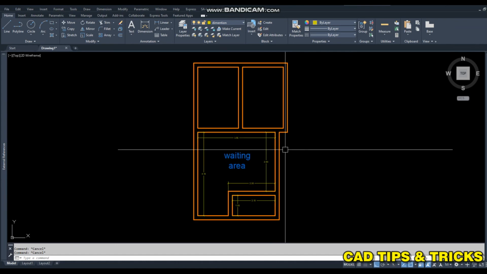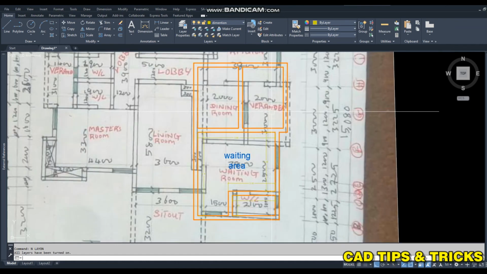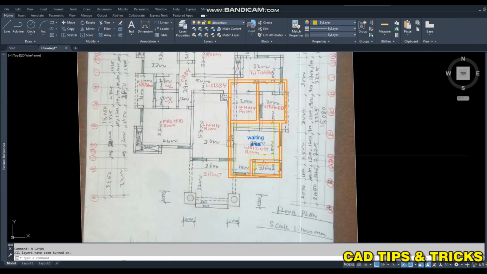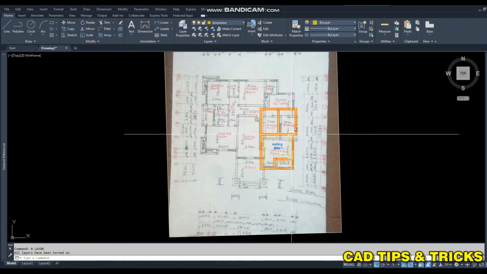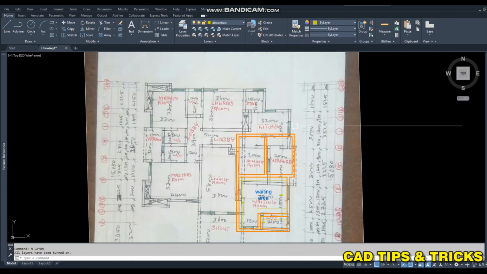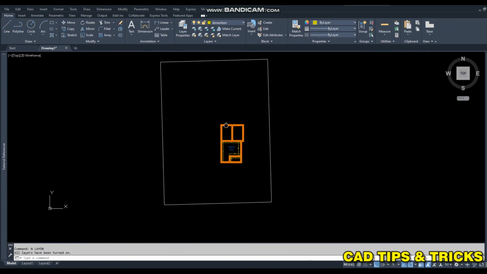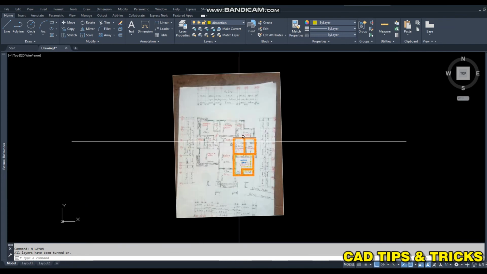So guys, you can open this layer which you hid already. So guys, you can make it like this. You can start your basic sketch like this, how to draw the basic drawings.